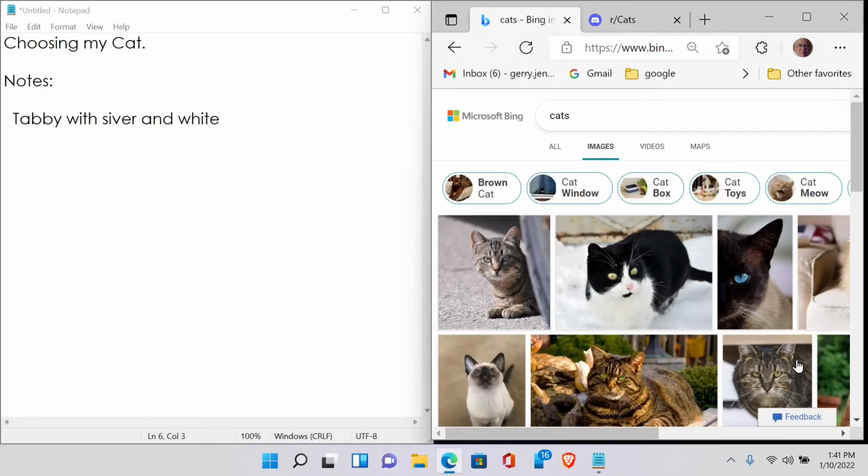We're going to show you a very useful thing: how to split two windows on your screen like this, so you have one on the left and one on the right. This is useful if, for example, here I'm looking at cats and I want to make notes about what kind of cat I might want to get.